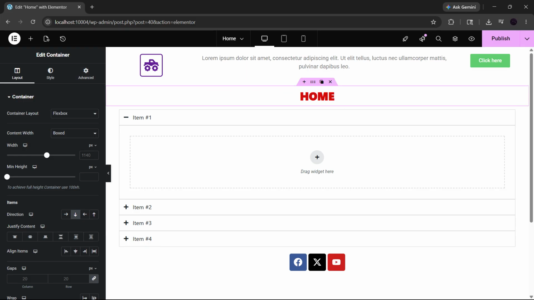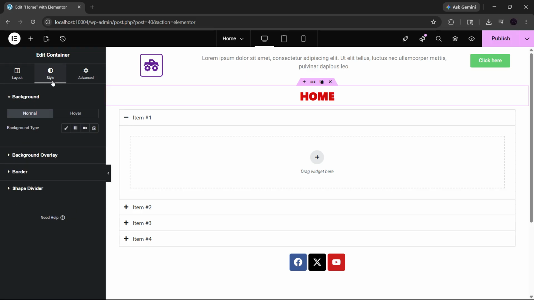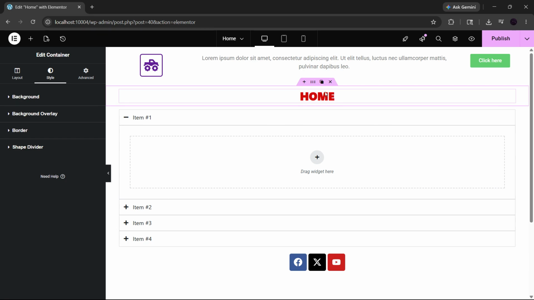Once the element is selected, look over to the left-hand panel and click the Style tab. This is where Elementor keeps most of your visual design settings, including colors, borders, spacing, and background options. If you don't see the changes you expect, always double-check that the correct element is selected before moving on.